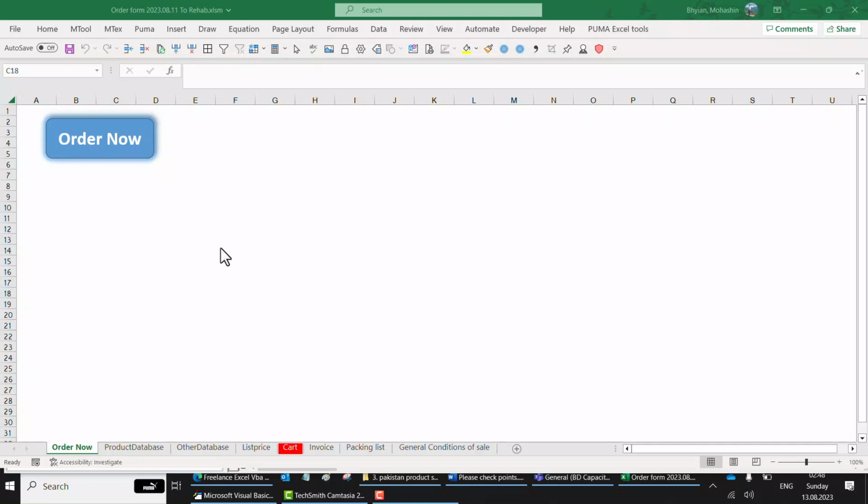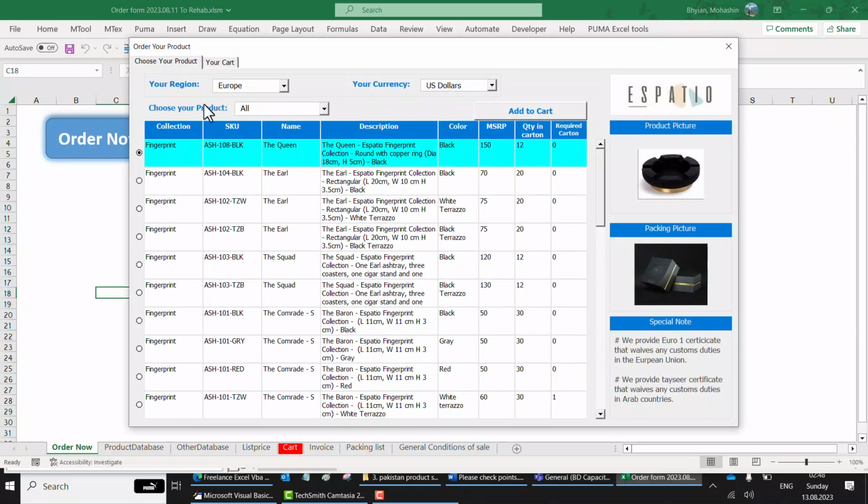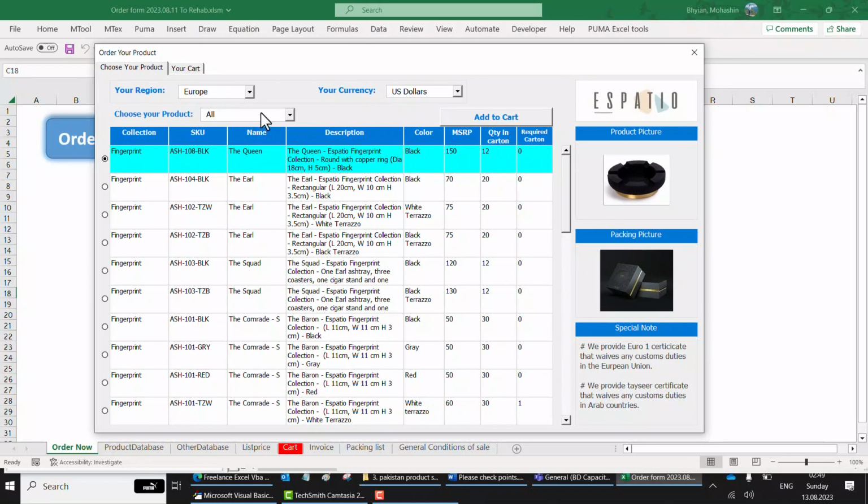After watching your post, I would like to share one of my recent projects. It looks like an e-commerce project. If I click on this button, you will see a user form will open.